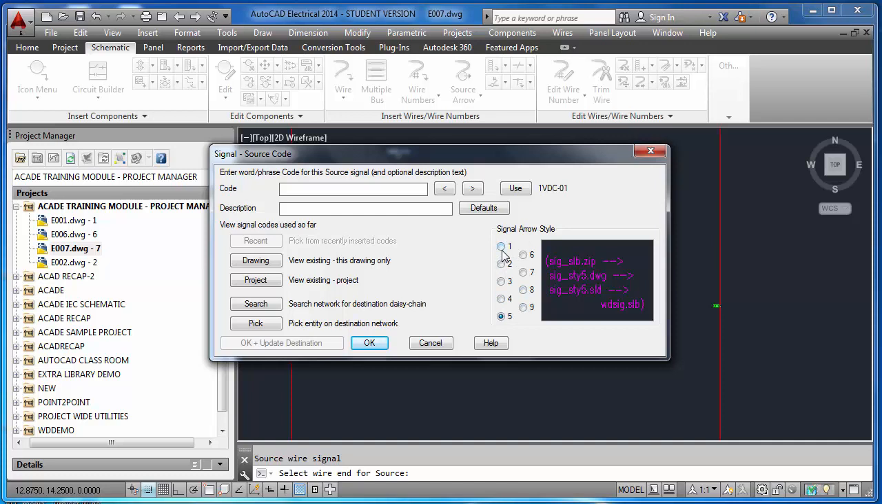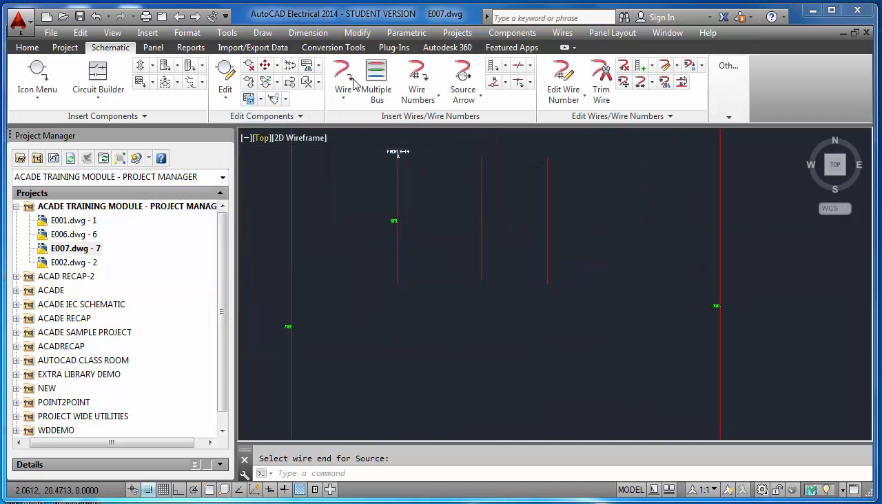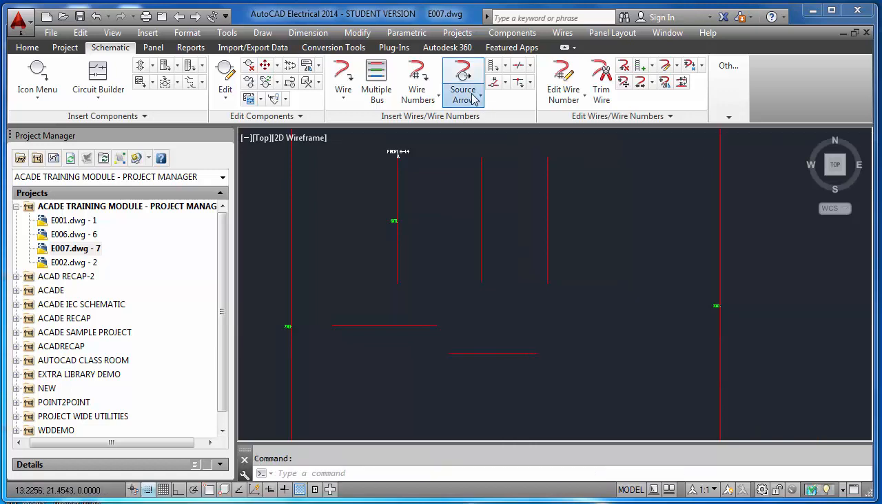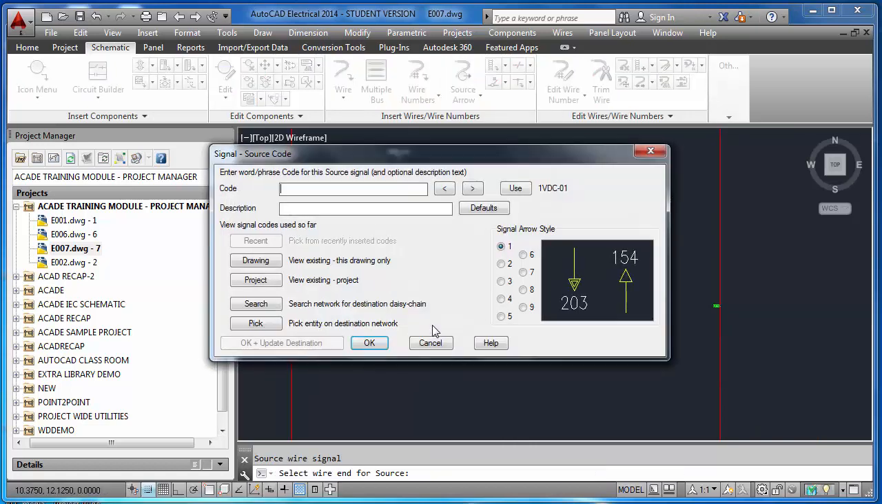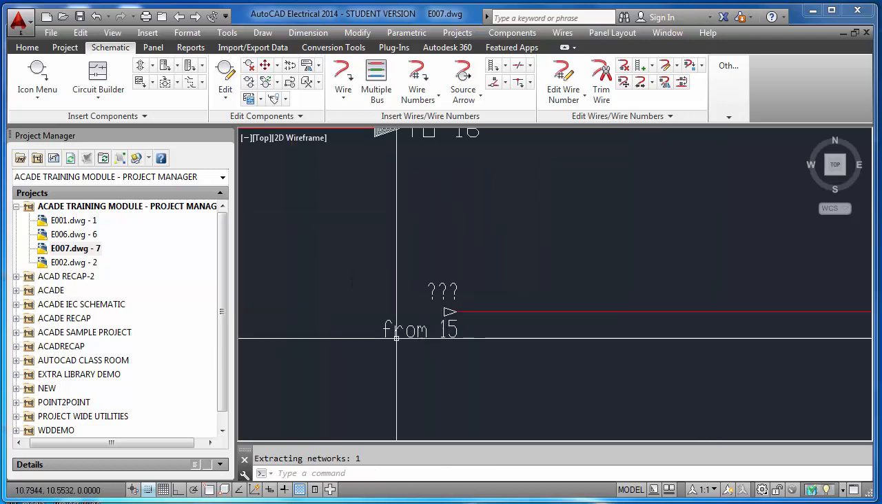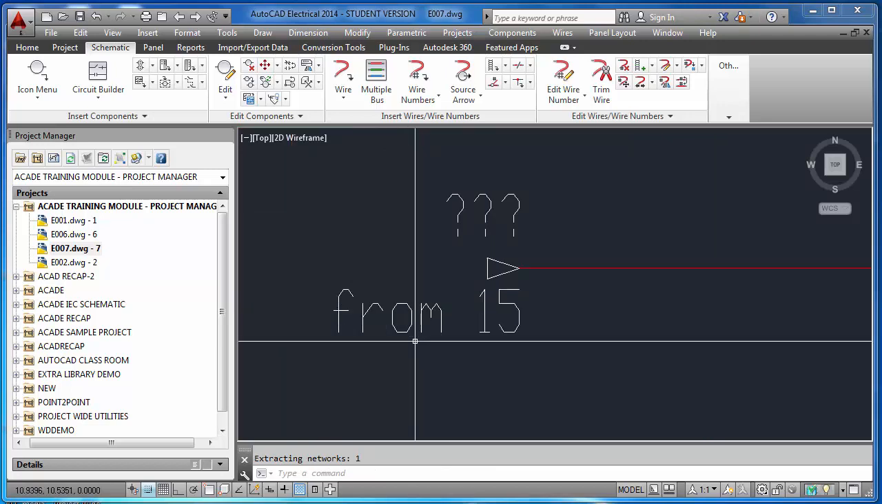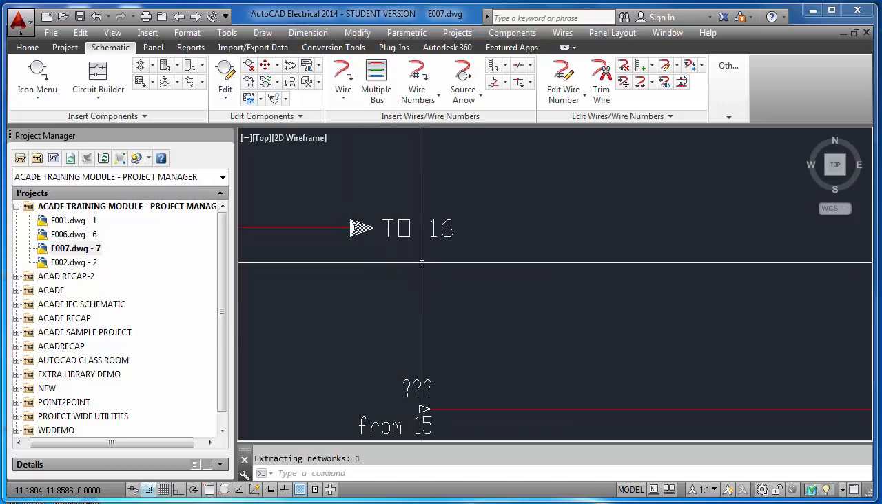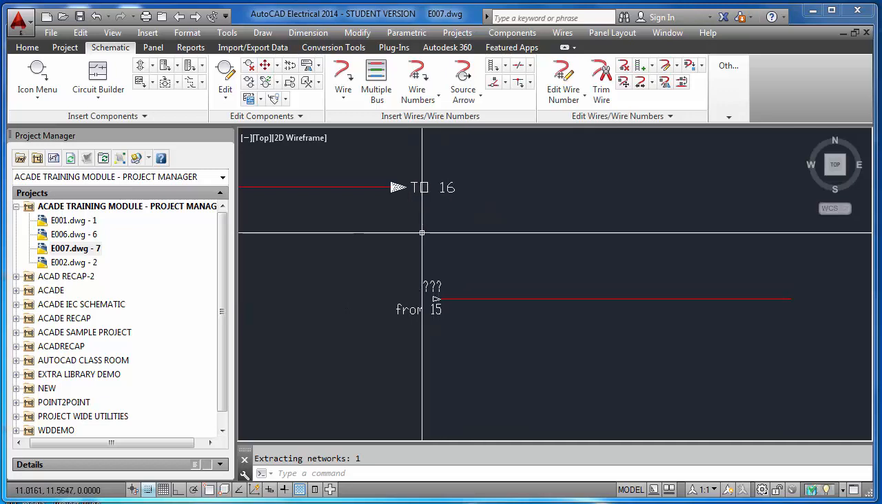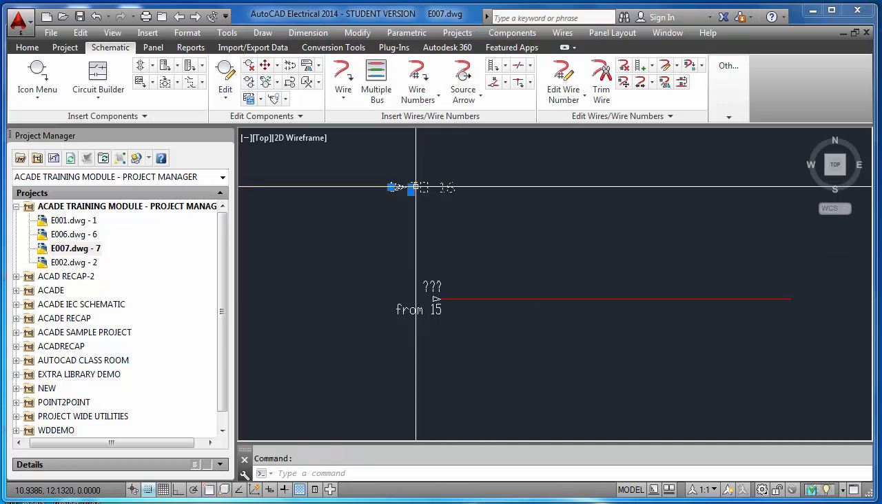How do we change this? If we want to change a particular description, like wire, I am drawing a horizontal wire, putting a source arrow. Let me put 7110 P2 here. Okay. Now you see here, in this case, this is in small letters. Here it is capital letter. Here it is small letter. So we can change all these things. We can edit.